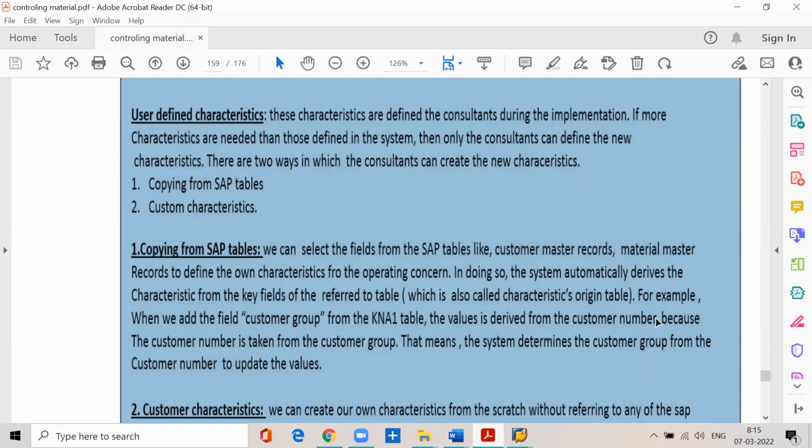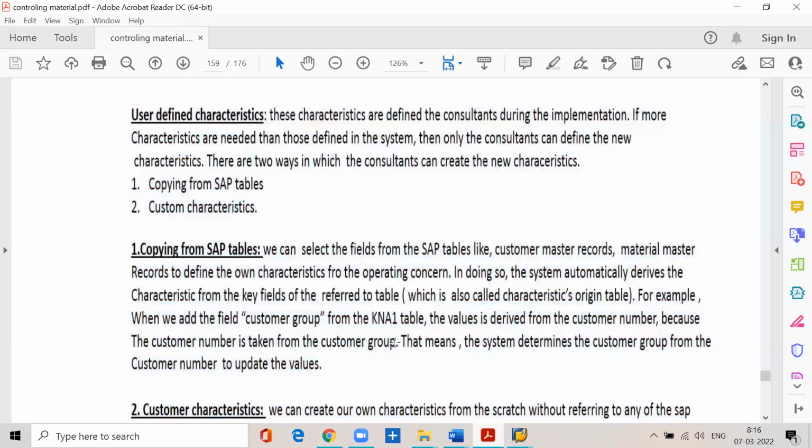So, the value is derived from the customer number because the customer number is taken from the customer. Say, for example, you have the Andhra Pradesh dealers, one customer. See, we have created, from the KNA1 table, right, one characteristic customer group. Now, customer group, we have two groups, Andhra Pradesh dealers, Tamil Nadu dealers. In the Andhra Pradesh dealers, you have 100 dealers. In the Tamil Nadu dealers, you have 150 dealers, right? Now, customer group wise, I want to find the sales. What is the total sales from Andhra Pradesh customer account group? And what is the total sales from the Tamil Nadu customer account group?